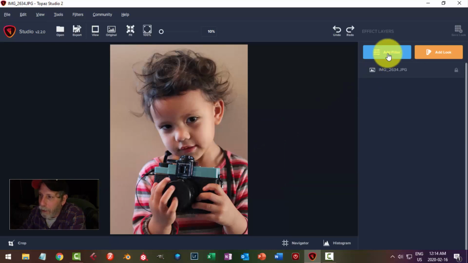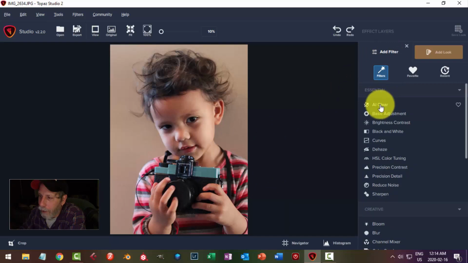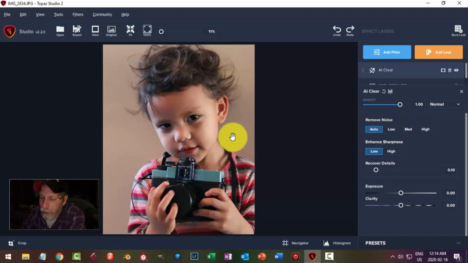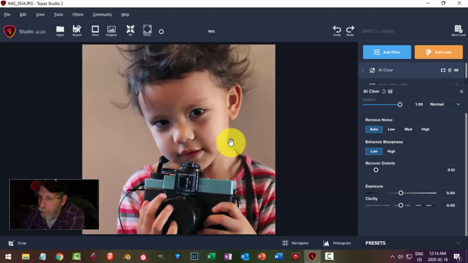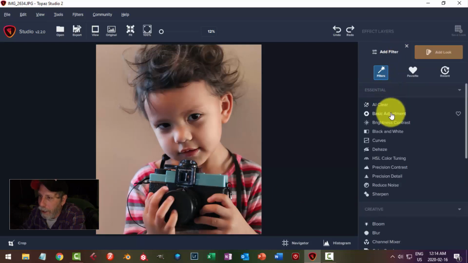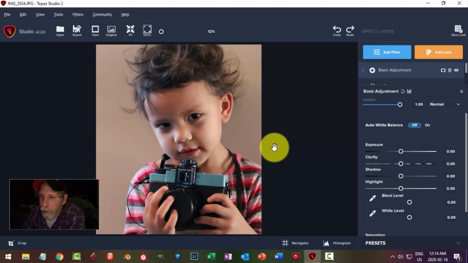So what I'm going to do first is come over to Add Filter, and click on AI Clear. I don't have the fastest computer, and this is a big image, so it's going to take a moment to make some adjustments. It just sort of clears up a little bit of the noise. From this point, I can make other adjustments to my exposure and clarity, but I'm just going to go ahead and add some basic adjustments.